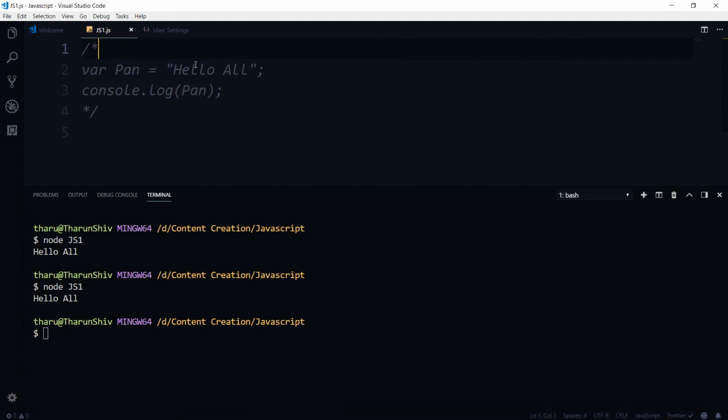So what do you mean by commenting? If you do not know, it will not get considered in the actual execution of the program. For example, if I run the node js1, I'm not going to get any of the output because basically everything is commented here. So don't worry about the variable which we have used here. We are going to talk about that in the next video.